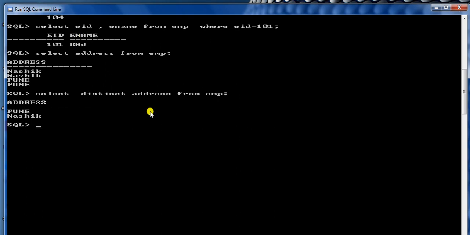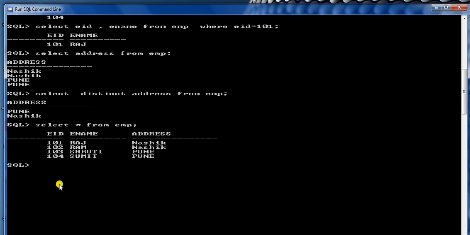This is all about the select command. Then after that we have the next command, update. The update command is used to change the data in the table. Here I am using the command select star from EMP to view the table. Now we have this table.